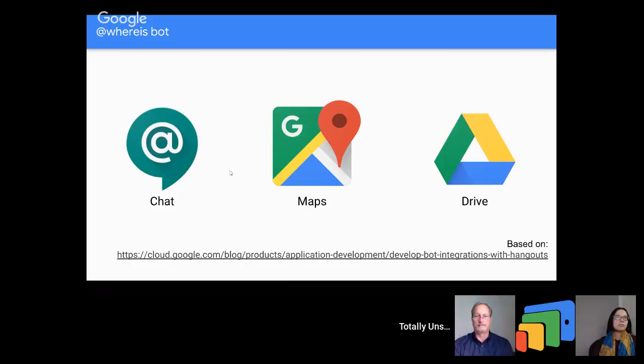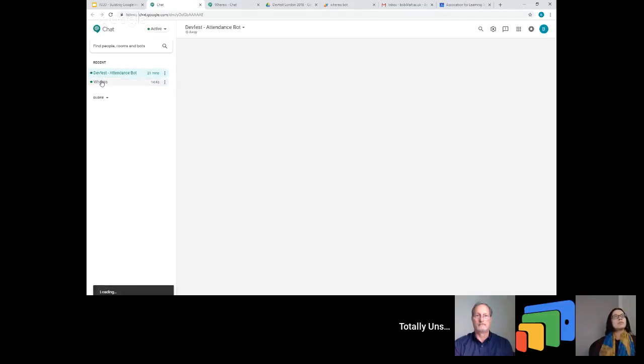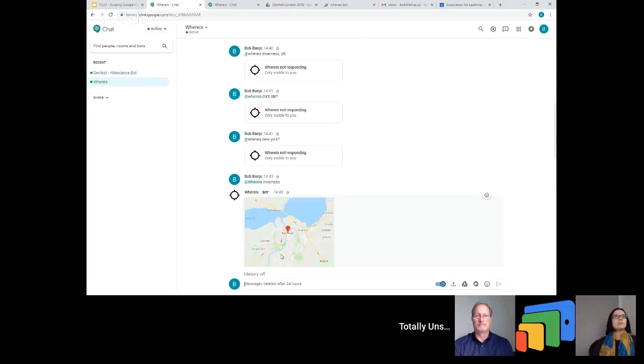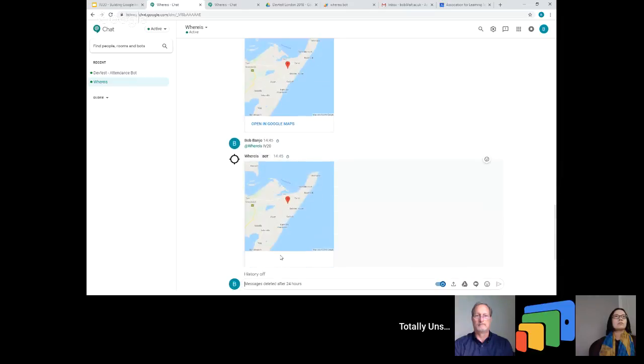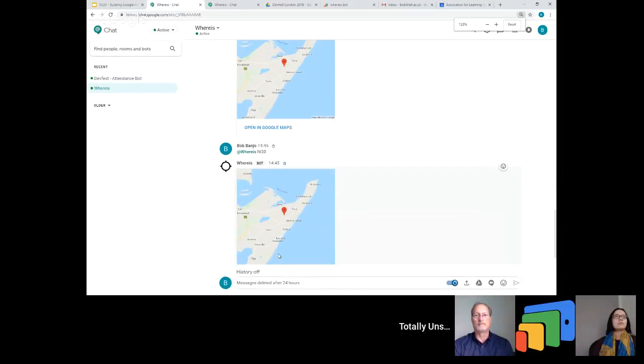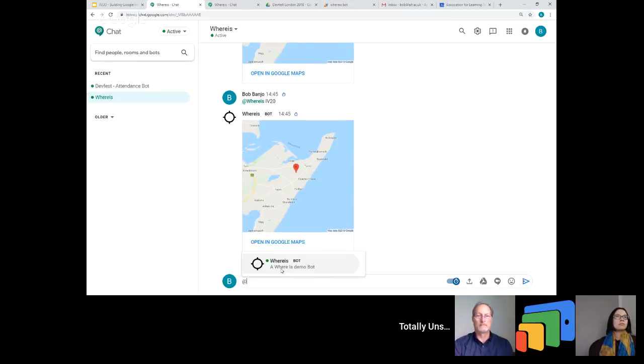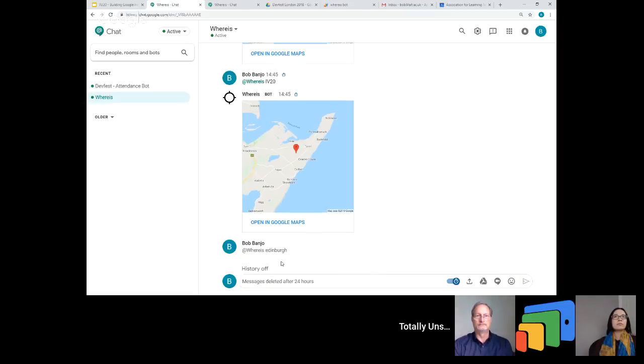In this example, I'm going to also hook into Google Drive, and basically, if I jump into this tab here, hopefully you can see. I'll make this a bit bigger. So I've got my Where is Bot, and you can see I've already been testing some things with my bot. All this bot is going to do is, when I interact with it, it's where is, well, as I'm close to Edinburgh, where is Edinburgh?